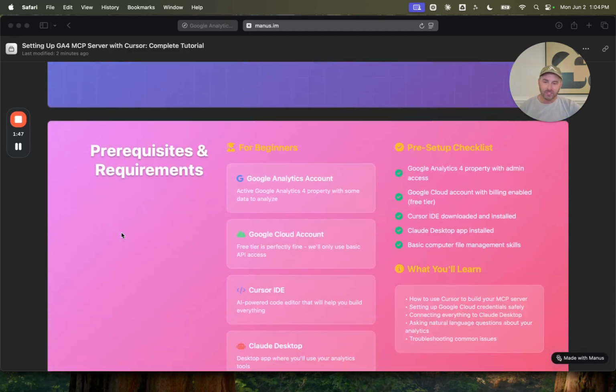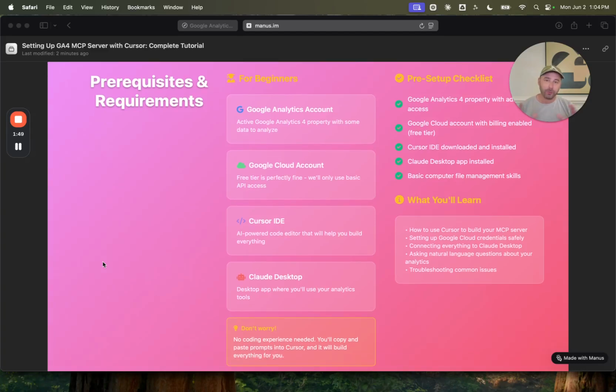So let's talk about a little bit of the prereqs and requirements of what you need to get this going. You're going to need a Google Analytics 4 account with admin access. Hopefully you have some data in there if you have a website.